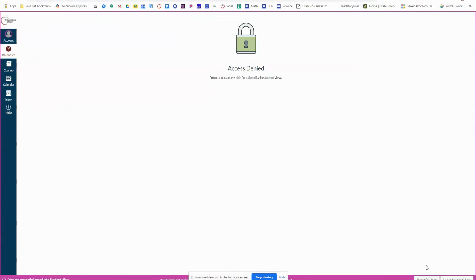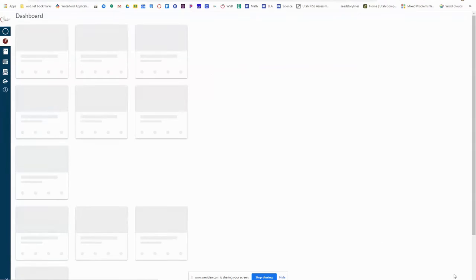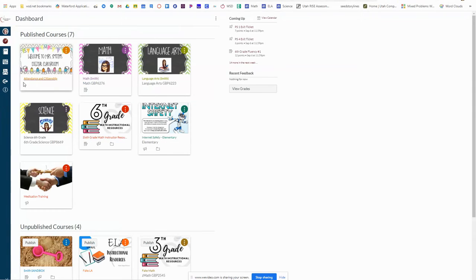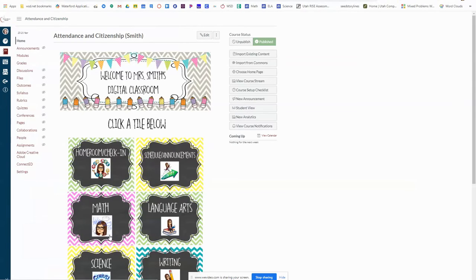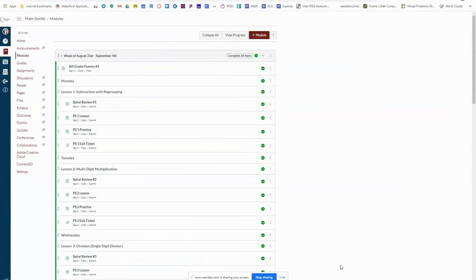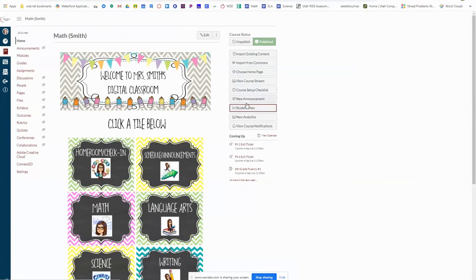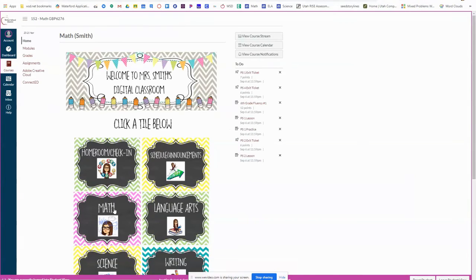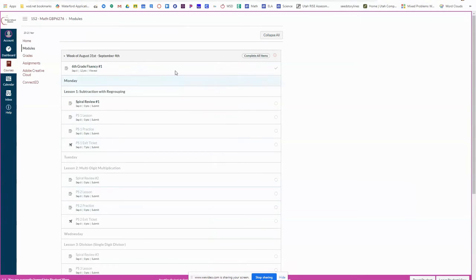You'll find that sometimes in Canvas, you'll have to go back to your dashboard and try again. Oops, I wanted to make student view, so it looks like viewers. Guys, I'm learning this right along with you, so we'll be patient with each other. Now you can see that it gave me a green check mark.